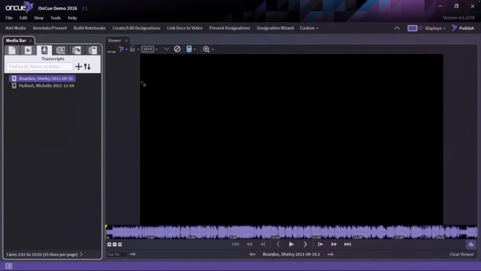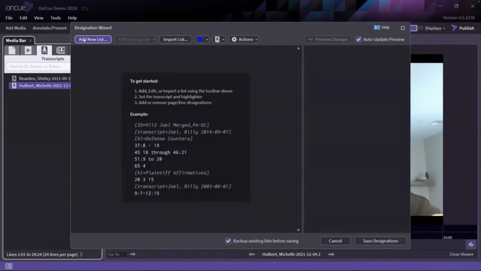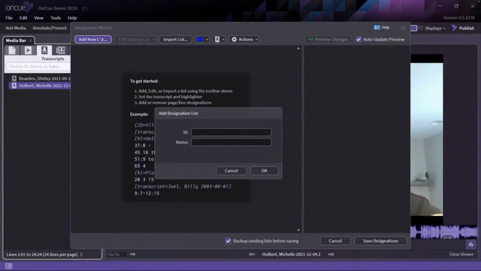Once you have your transcripts in and you're ready to go and you want to do some designations, it's very, very easy to do that. You can click on the designation wizard, and right here, the thing you have to remember is that all designations must be in a list. So we're going to create a new list. We're going to call this deposition list DL1. It's for designation list 1.